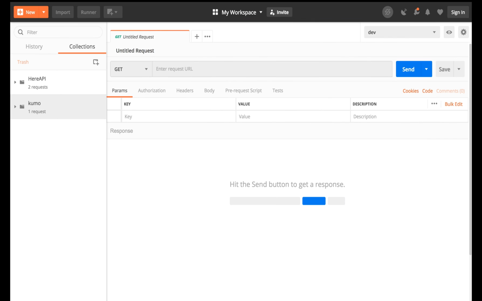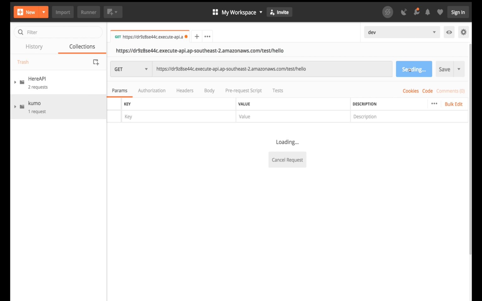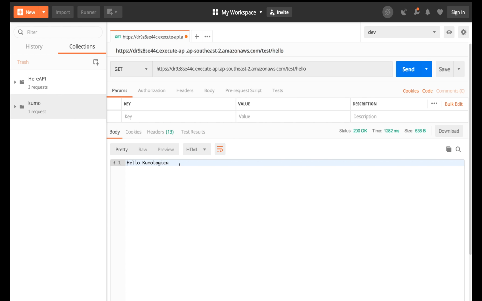Let's test it on a Postman client. So we have got the response from the Lambda with our first invocation. With this, we are completing our first tutorial.